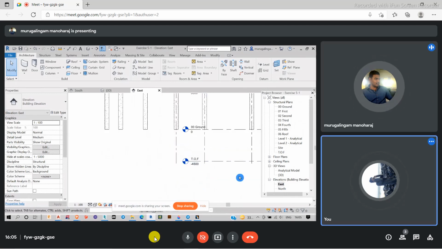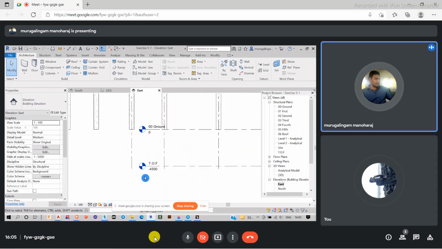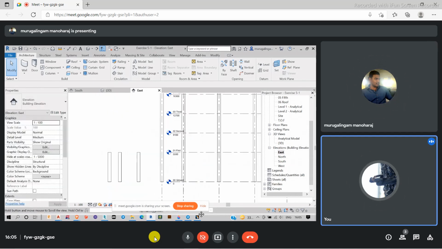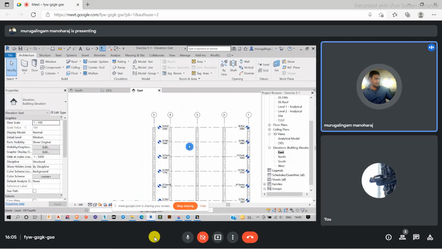Below this, I'm going to get my foundation. For example, if it goes down almost 4,500 mm, that is 4.5 meters, in that case I may go for pile caps or something like that. So for that, I have given extra gap here. And the height of the column has been raised to this level, and some columns to some levels.